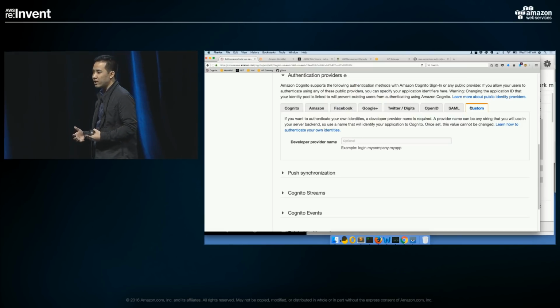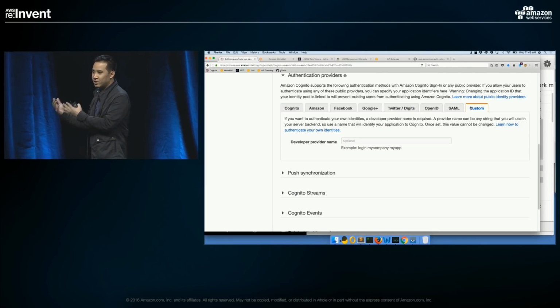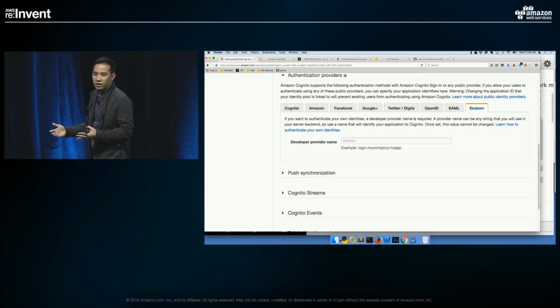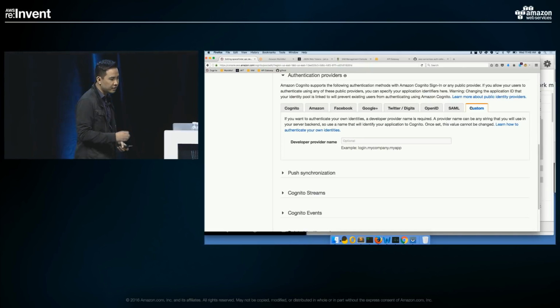So for example, if I were to log into an application using my Cognito user pools login, and then later log in with my Facebook login, those can both be associated with that same unique user ID. Okay? So that's how you tie it all together.